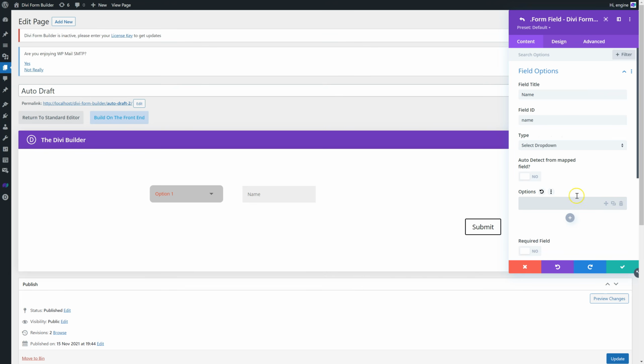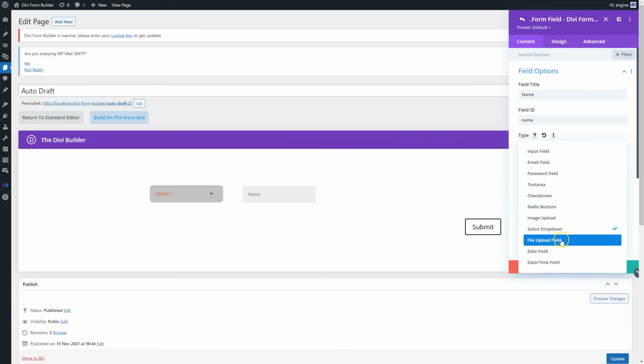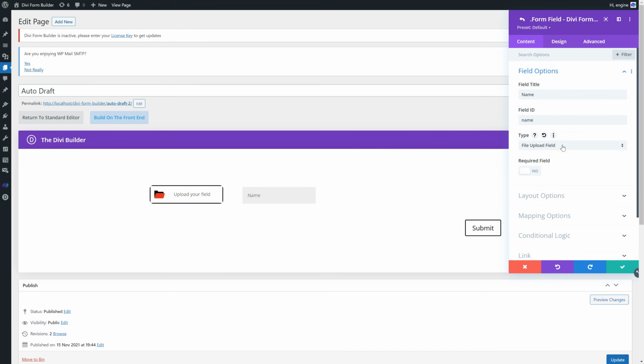Select drop down is much the same. You can add the different options. You can order the text as well. Just wait for that. I'll explain that now. File upload is the same as the image upload.